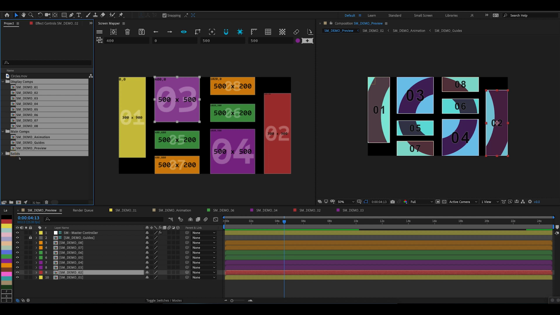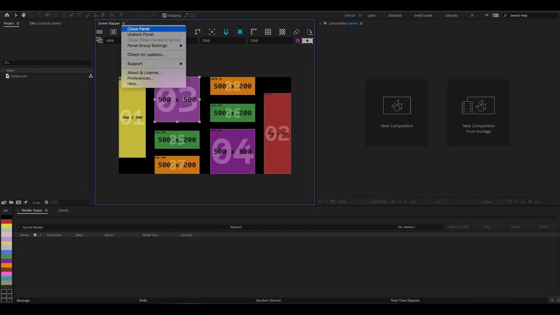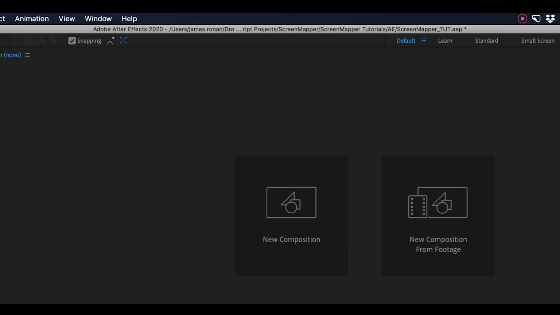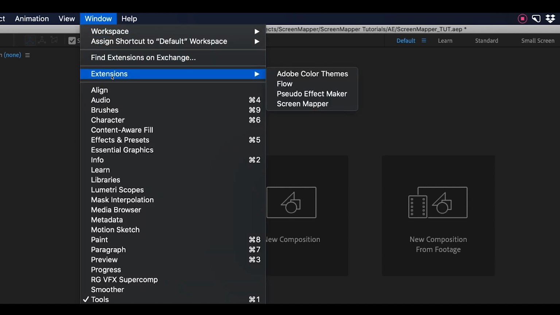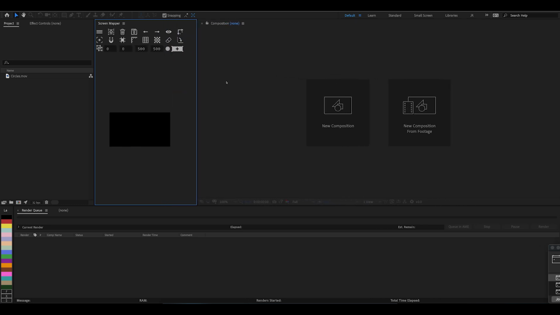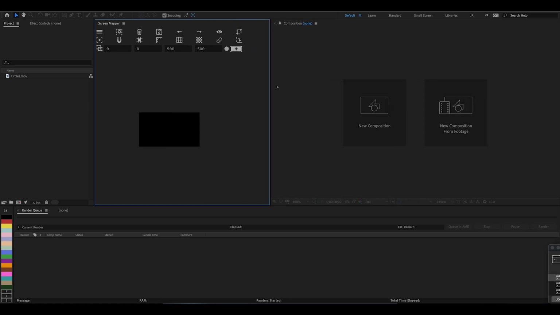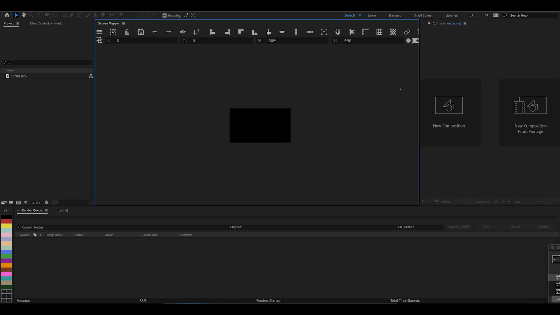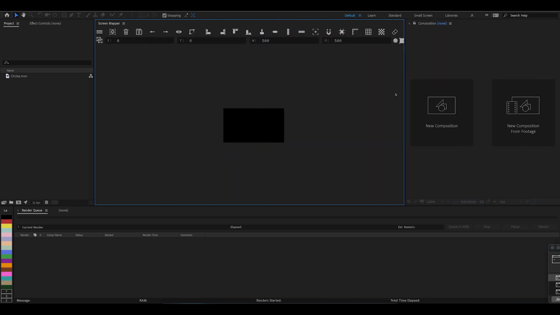Now let's delete all of this and close Screen Mapper and start from scratch. Once you've installed Screen Mapper, you can find it by going to Window, Extensions, Screen Mapper. Now the extension is responsive, so as you resize it, it will adjust accordingly, showing and hiding icons depending on how much space you've given it.